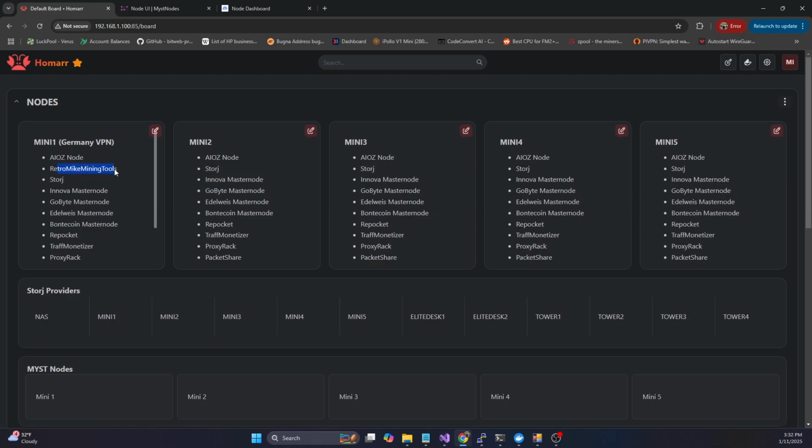We've got my mining tools. This is my HiveOS profit switcher and auto-exchanging utility, so it's running on here. And then, obviously, we're running a storage provider. I'm running an Innova master node, a GoByte master node, an Edel master node, and a Bonte Coin master node. Those are the master nodes that are currently running on this system.